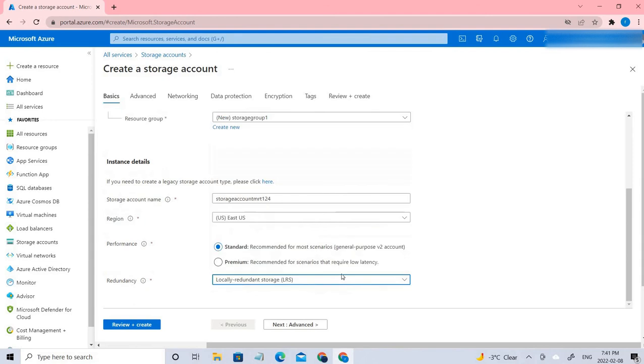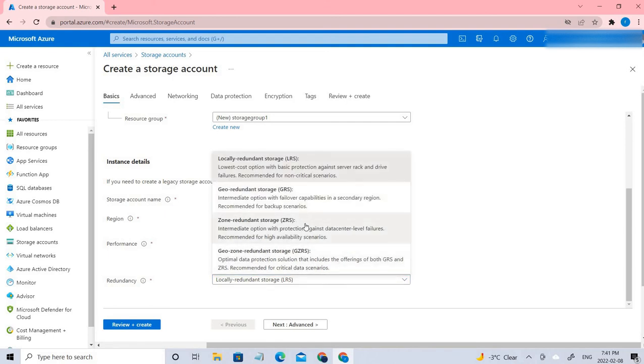storage. Basically, locally redundant storage replicates your data 3 times within a single data center in the primary region, and it provides at least 11 nines durability of objects over a year. So if you see, you have 3 other options.